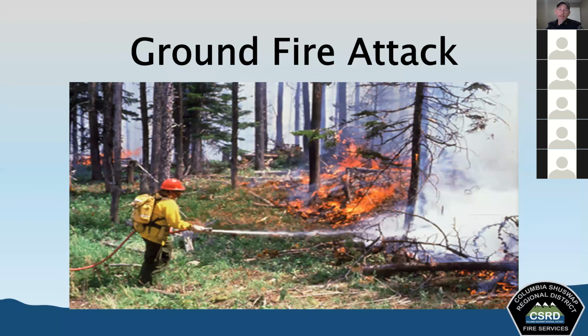So with ground fire attack, basically there's a direct attack. It's action taken directly against the flames at the edge or closely parallel to it. And then there's the indirect attack, which for a ground fire we can use at varying distances from the advancing fire.